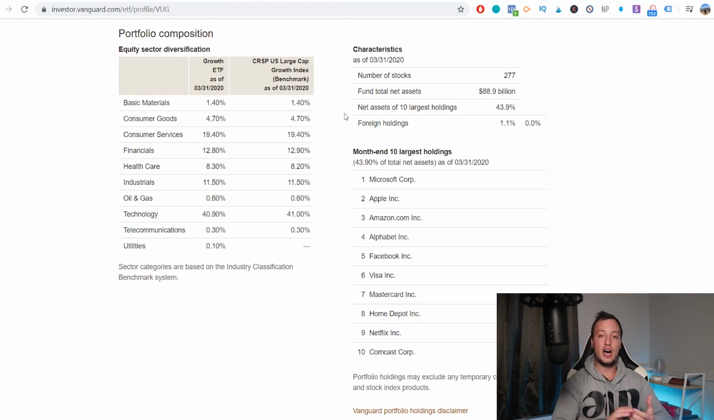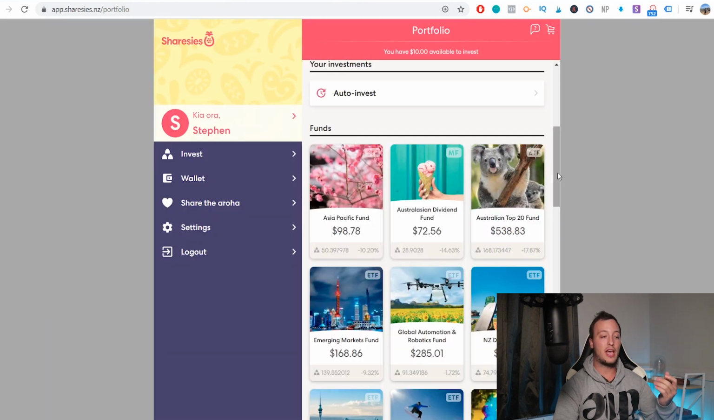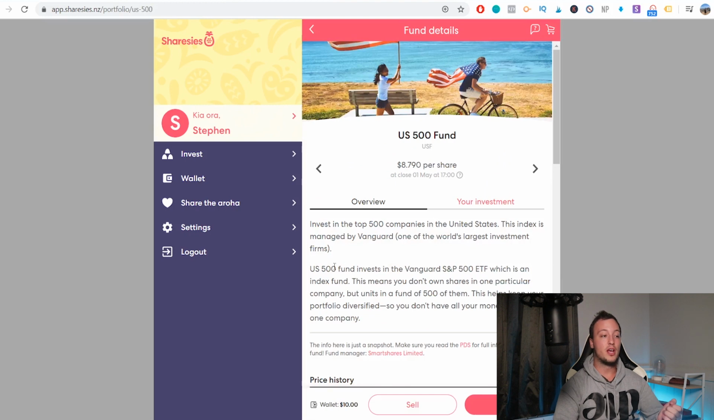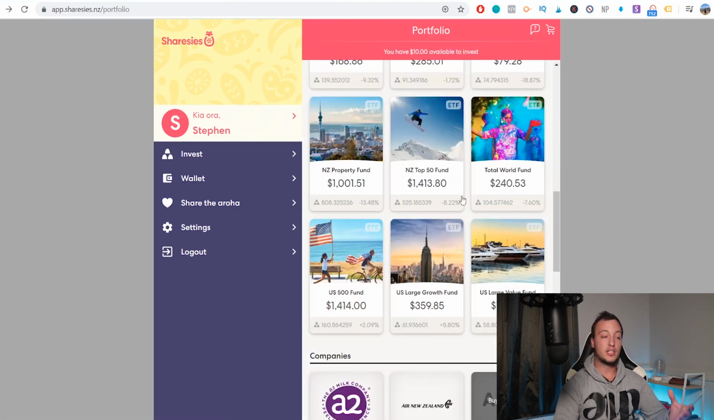Now these ETFs are also available on Hatch Invest, so you can use that platform if you want to buy into these ETFs. However, if you do head over to Sharesies now, we can actually have a look at the US 500, and you'll find out that the US 500 actually invests in the Vanguard S&P 500, okay? If you don't want to use Hatch Invest and you prefer using Sharesies, then you can also purchase that index fund through Sharesies. More examples on Sharesies though, these are ones that I own as well.